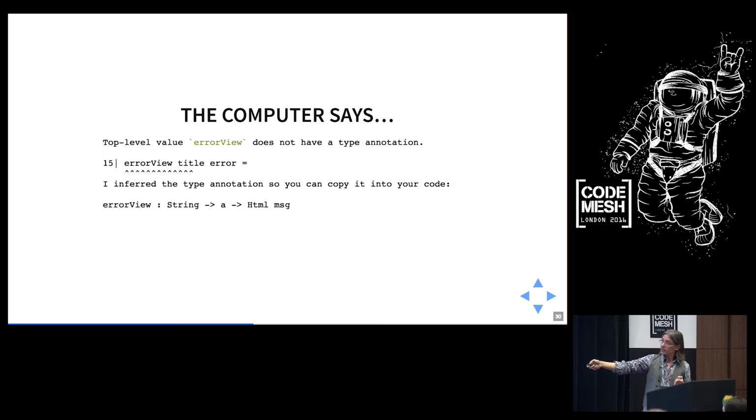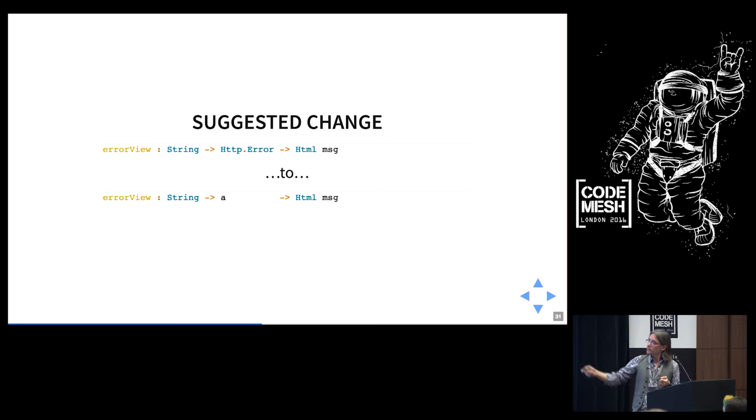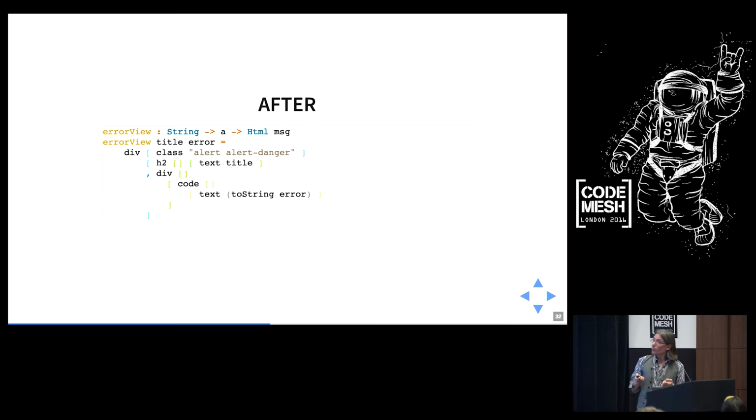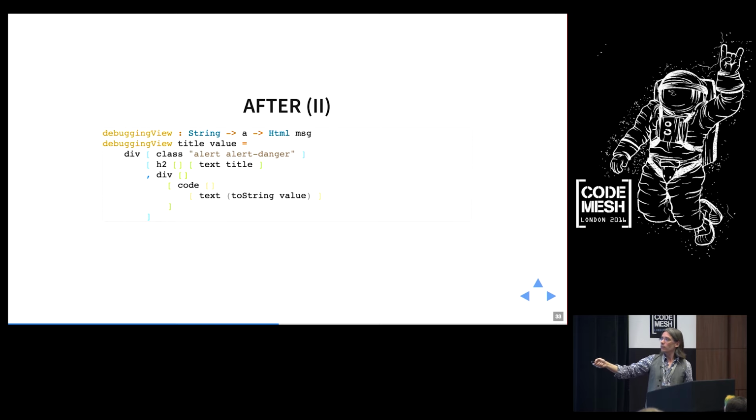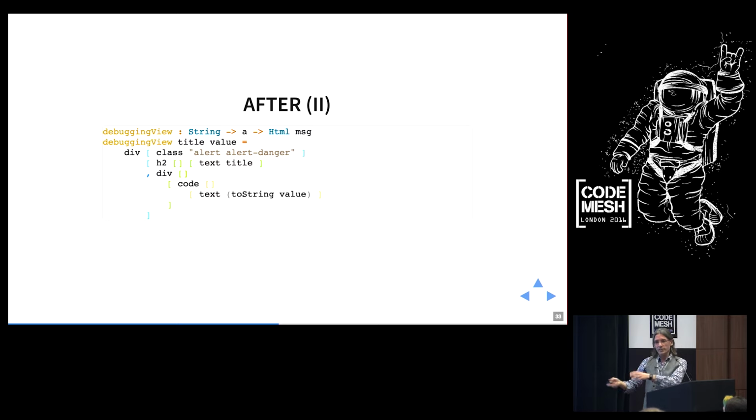And in this case, the compiler says, if you give me a string and anything, I can produce HTML. So it's saying, don't be so specific there. This can be anything and the code still works. So there's a design choice to make. Do I want to make the code more specific to match this type, or do I want to make the type more general and come up with a reusable tool? Which is what I decided to do. And then that makes me think, actually, the name's wrong. I can make another design change. And by asking the compiler what the type of my code is, I realized I've made a general debugging view in my front-end code.